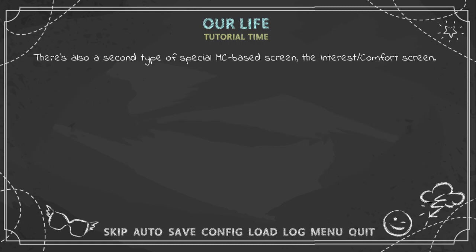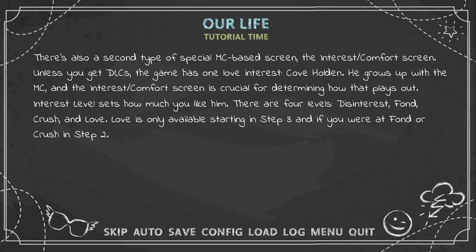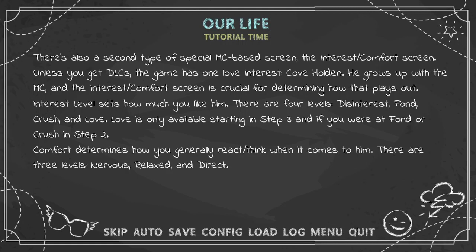There's also a second type of special MC base screen, the interest/comfort screen. Unless you get DLCs, the game has one love interest. Cove. So Cove Holden. He grows up with the MC, and the interest/comfort screen is crucial in determining how that plays out. Interest level sets how much you like him. There are 4 levels: disinterested, fond, crush, and love. Love is only available starting in step 3, and if you were fond or crush at step 2.